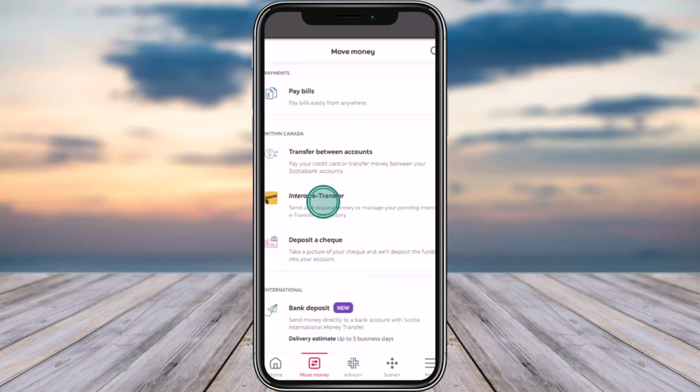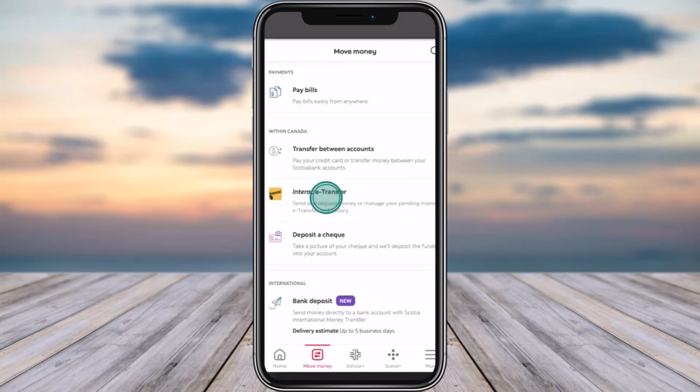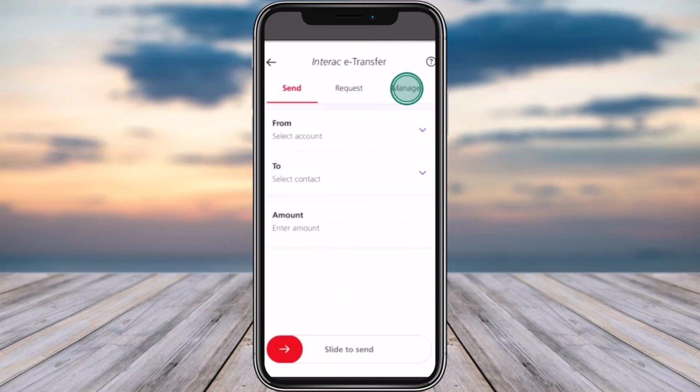Then afterwards you're going to find this kind of interface. In the section you're going to find the highlighted option called Interac e-Transfer. Again, go ahead and tap on it. And from this section again you're going to find the option of Interac e-Transfer. Go ahead and tap on it. Now you're going to find plenty of options given, which are Send and Request.